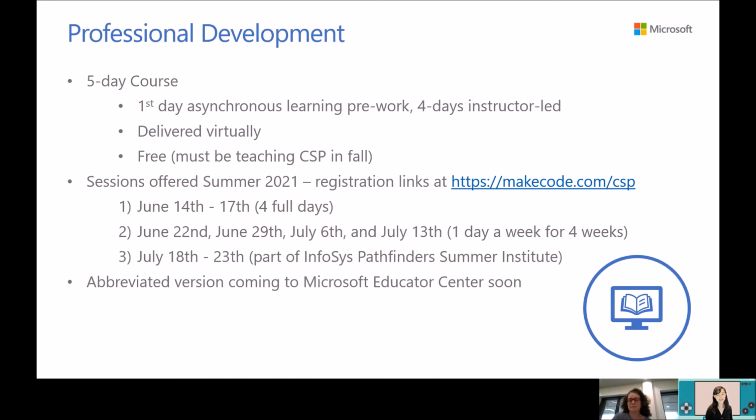So if you are interested in teaching CSP using this curriculum in the fall, please do sign up for one of these professional development sessions. You can sign up at that overview page that I showed you at makecode.com/CSP. The other thing I wanted to call out is that we will have an abbreviated online version of the course available on the Microsoft Educator Center soon. So keep your eyes out for that.